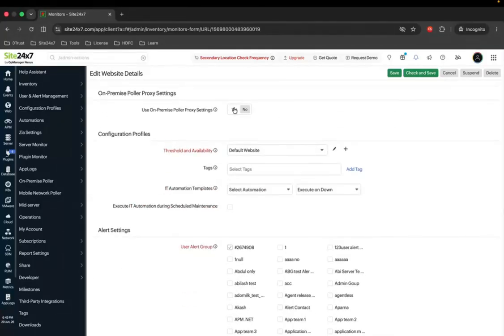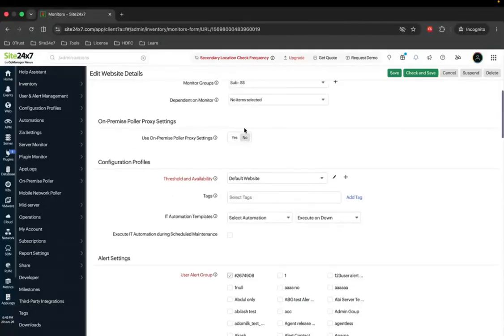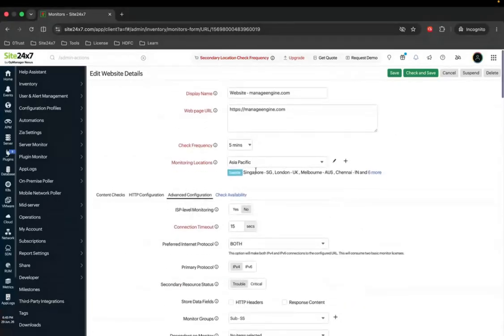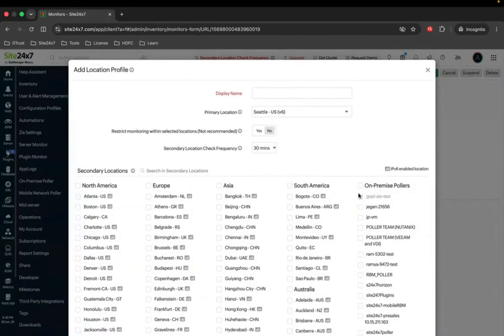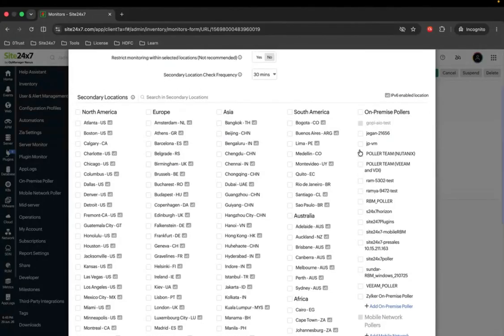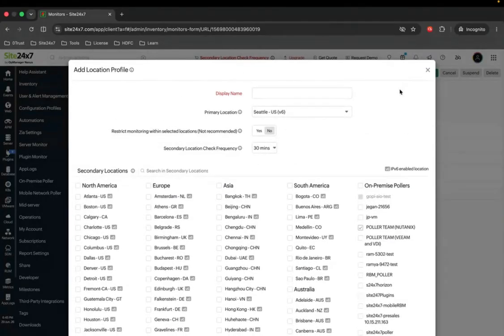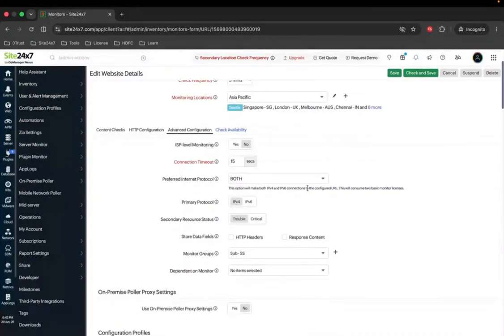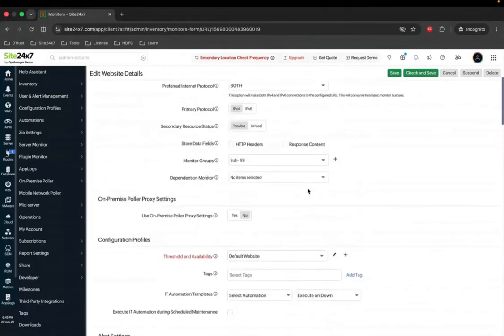This also comes in handy if you have to use a proxy or an on-premise poller. Right now, we have seen the monitor using the Site24x7 location. Similarly, if it is an intranet URL, you can create a new profile and choose a poller location, which is the on-premise poller that acts as a location profile. From that poller, you can monitor the website's availability and response time. So those can be monitored.